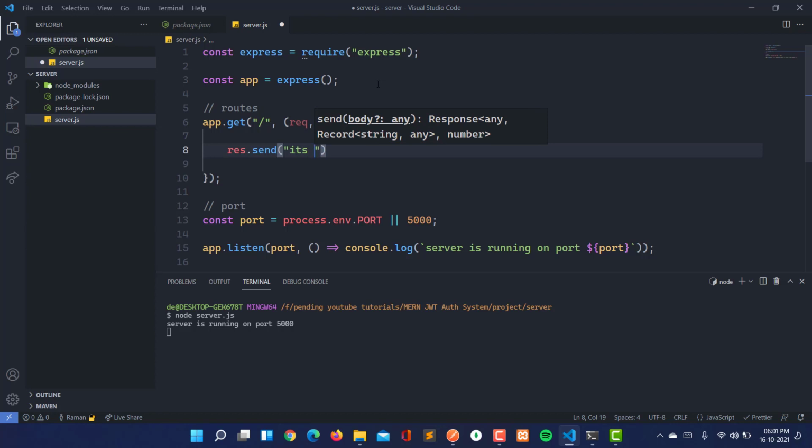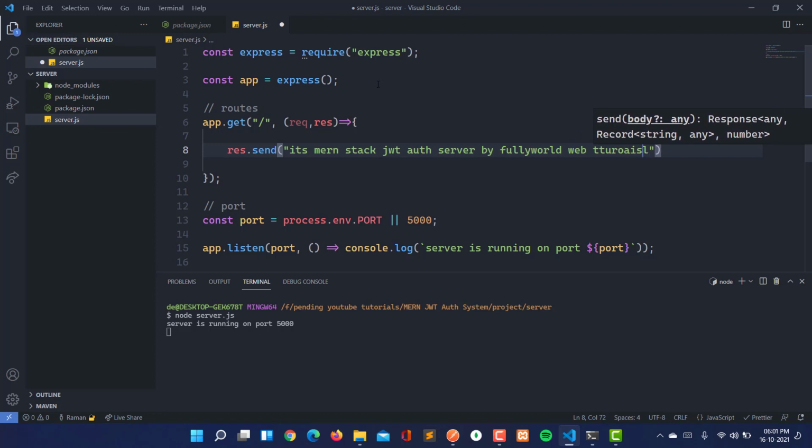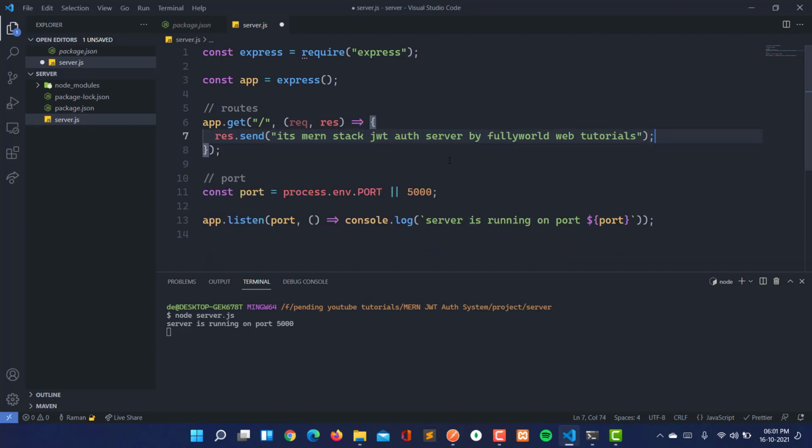It's one stack JWT auth server by Fully World Web Tutorials. Now just save it, and it is sending us the response now.